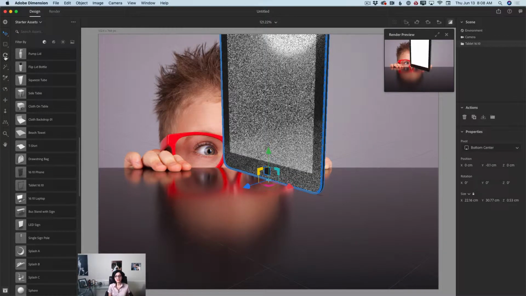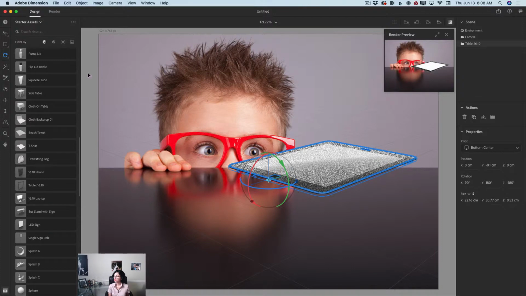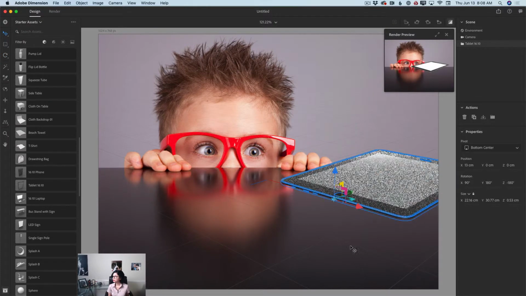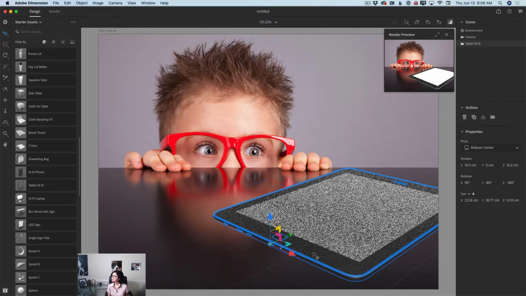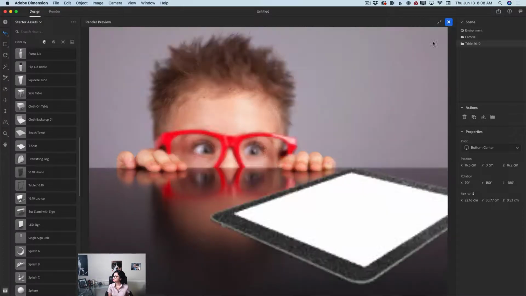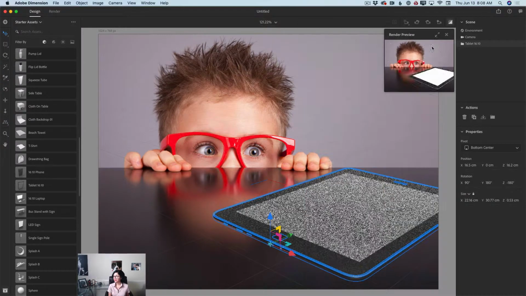First of all, I will switch to select and rotate tool and I will rotate my tablet. Switching to select and move tool, I will move my tablet to the position I desire, just like that. Let's preview. Perfect. I love this tablet a lot.